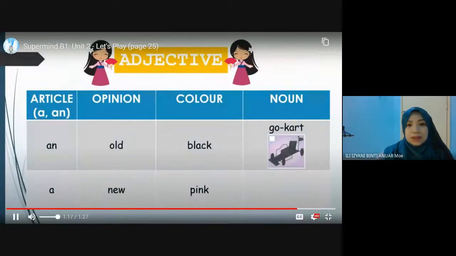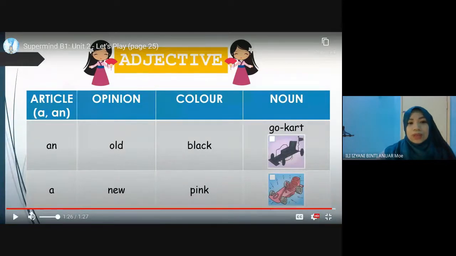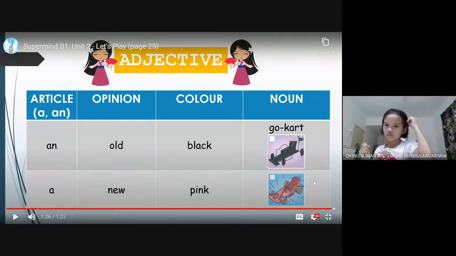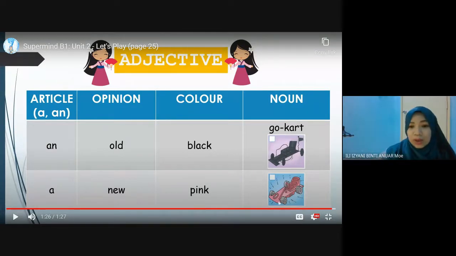Opinion and color. An old black go-kart. A new pink go-kart. Okay, see? Opinion, old, and then color, black go-kart. Opinion maksud dia benda tu dah kita nampak dah buruk. Okay? Dah lama. Old. And opinion, a new pink go-kart. Okay? When we look at the go-kart, this go-kart looks new. So, a new pink go-kart.